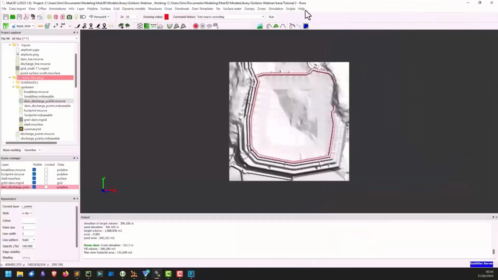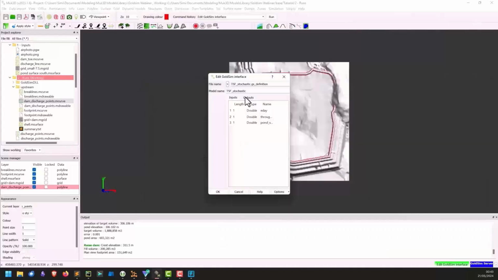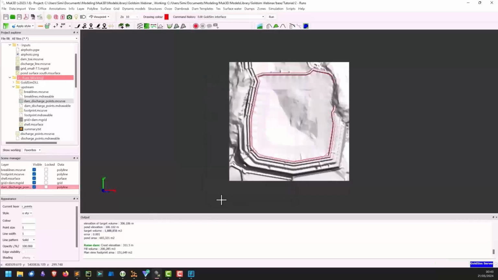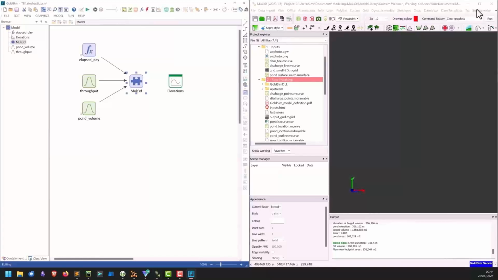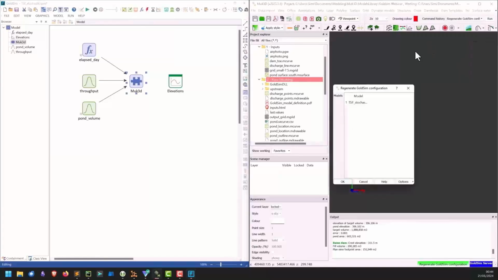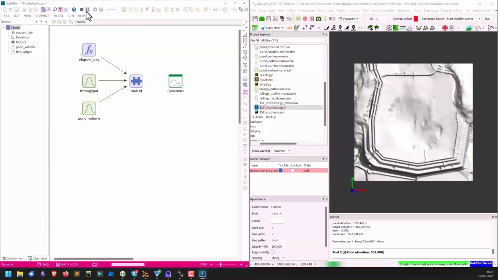And now we need to add it inside of our interface. So we go ahead, we'll just load the previous one that we had, and just need to add it here. So we'll just add it, and it will be the crest elevation. Okay. Now we just need to regenerate our DLL. So go ahead, simulation, regenerate GoldSim configuration, and that's it. We should be able to run it.